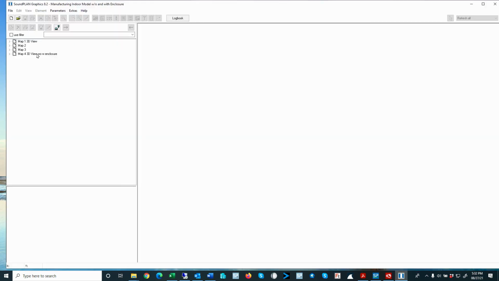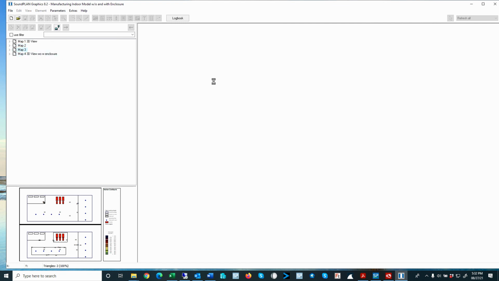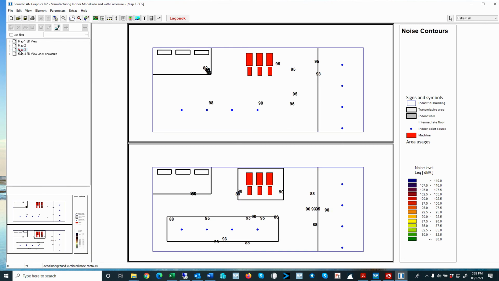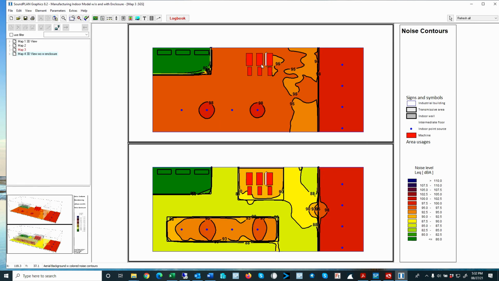So here we have the grid results. This is the contour calculation for the two models. So here at the top, we see the noise levels throughout the building, fairly low, under 80 decibels in the control room, but levels of 95, 98 in this main area, and of course in the machine room in the order of about 100.